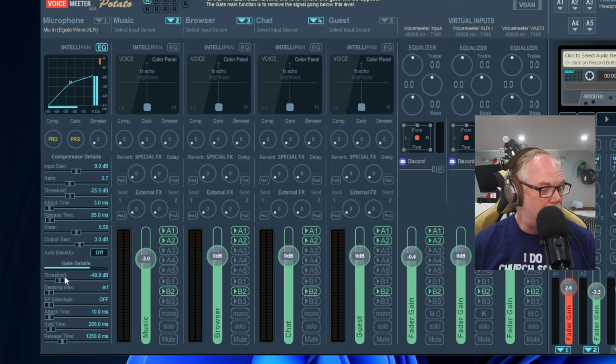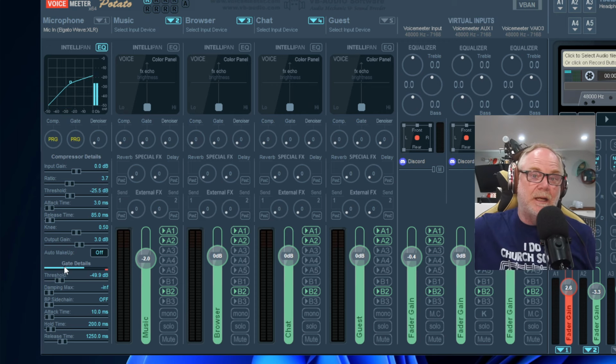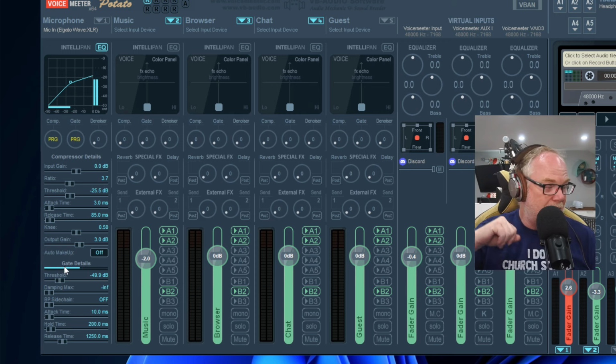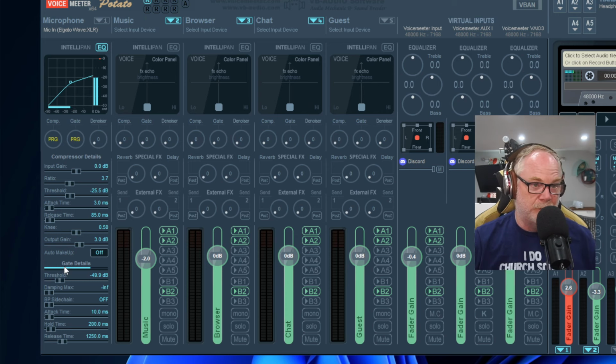So now, with my attack time set at 10 milliseconds and my release time at 1200 milliseconds, the gate is going to activate really quickly. When my vocal goes above the threshold of -49, it's going to quickly open, and that allows me to speak. It opens my microphone signal up so that you're actually hearing the microphone.